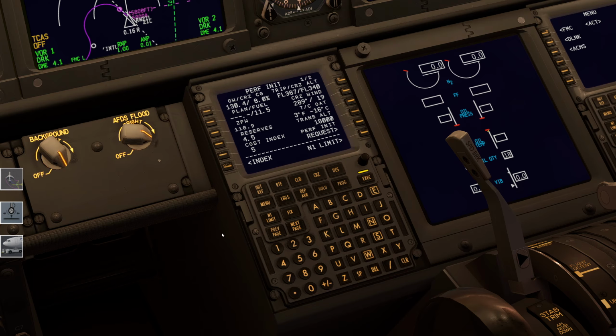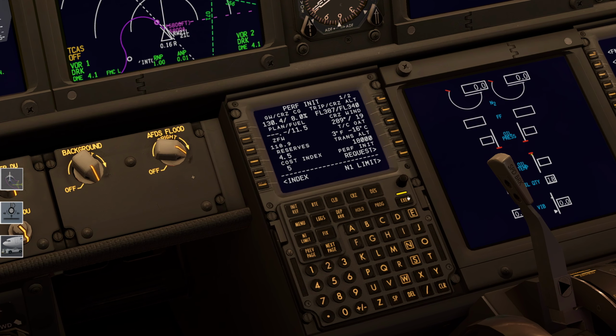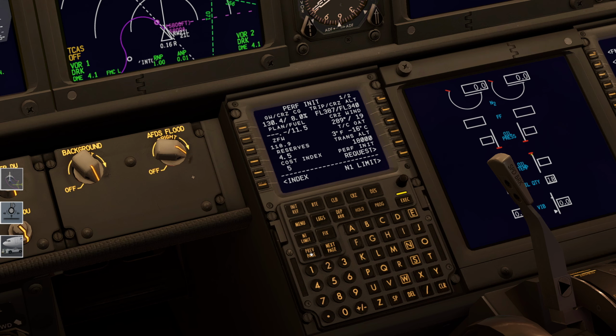Immediately, you can hear it ding at you. Sorry, I just wanted to double check. It's telling you to execute. You can hit next page, confirm whatever tolerances you want to put in. We usually keep this default. I don't think we're going to ever mess with performance limits for this class.